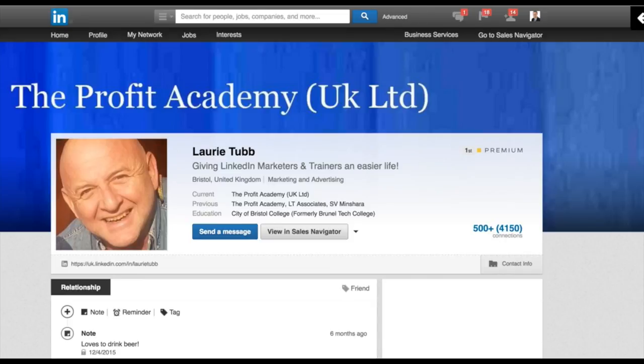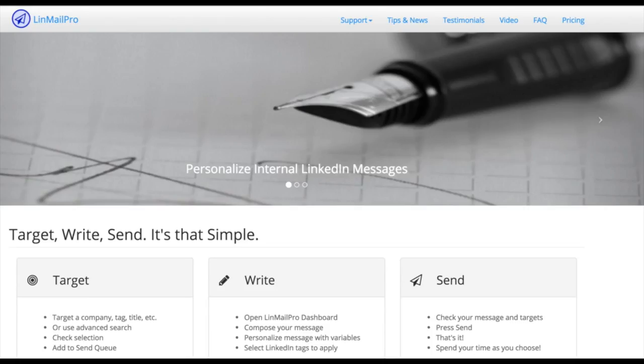But again, this is why I'm so excited about this. This is instant leads. This is going to be the fastest, easiest way to start generating meaningful prospects, meaningful leads.